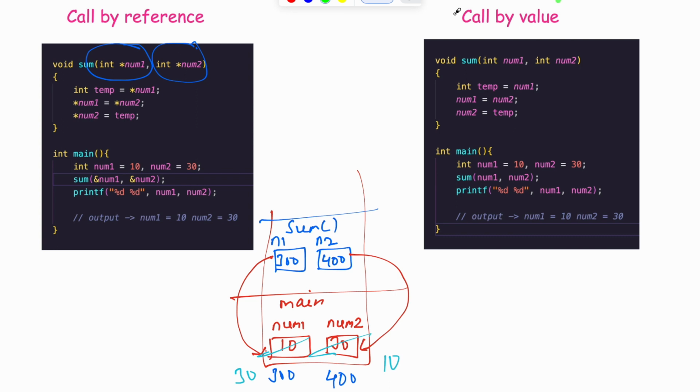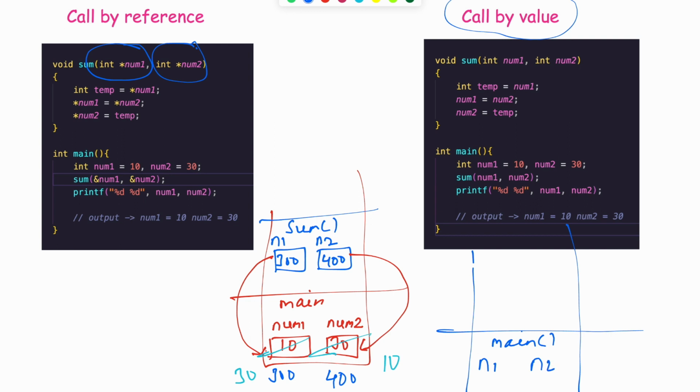Now we will check what do you mean by call by value. What happens in call by value? See, again what I'm doing is, I'm simply drawing the stack. Inside the stack, I have the main, and inside this main function I have the two variables called num1 and num2. I'm writing n1 and n2 just for simplification. For num1 the value is 10 and for num2 the value is 30, and I'm calling the function called sum.